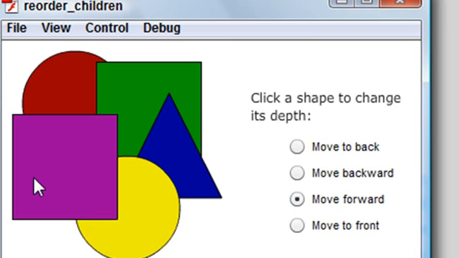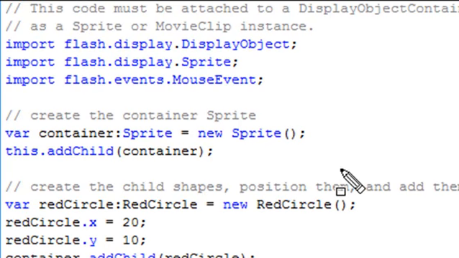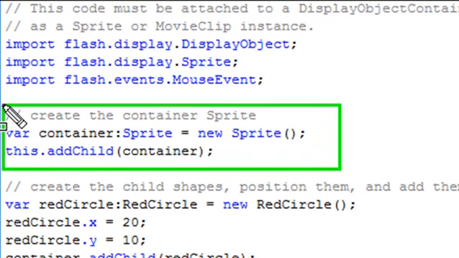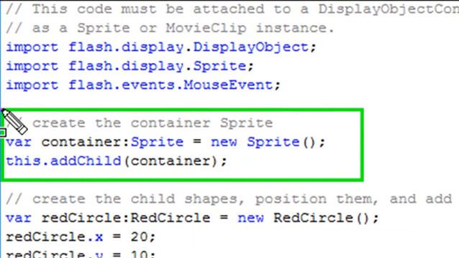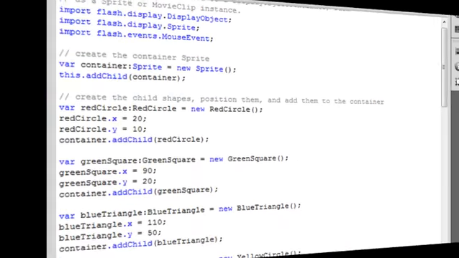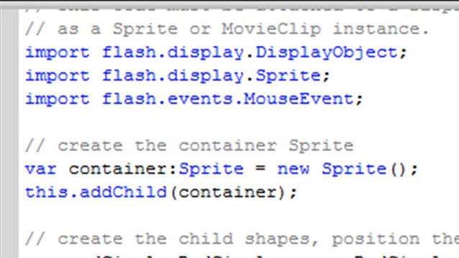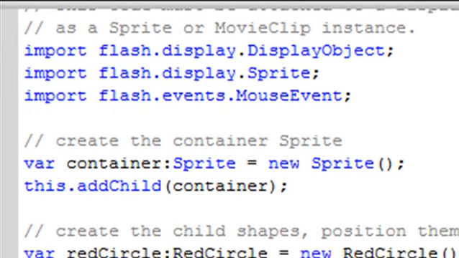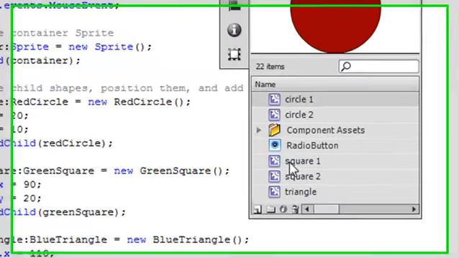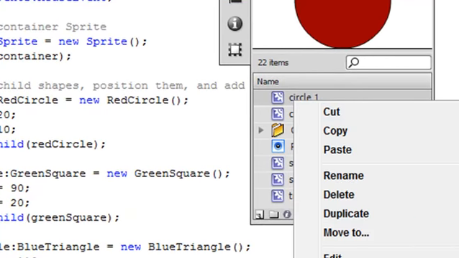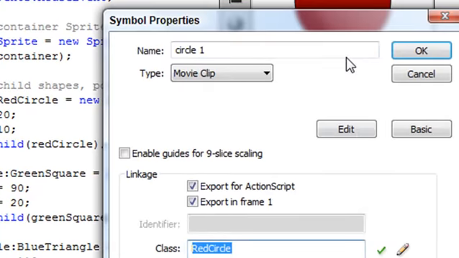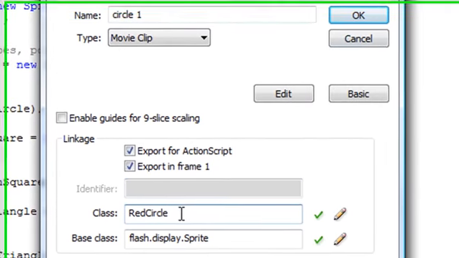Let's take a look at the code and see how this is done. In the first part of the code, we actually define a container, a sprite container that we're going to put all our objects into, and we're going to order inside that container. So once you create a container that you can put all your objects in, you need to bring those objects to the stage. Now we've done this before, and basically what you do is you create all your objects in the library, and you give them a linkage name. Go to Properties here, for example, the red circle. We have a linkage name of red circle.